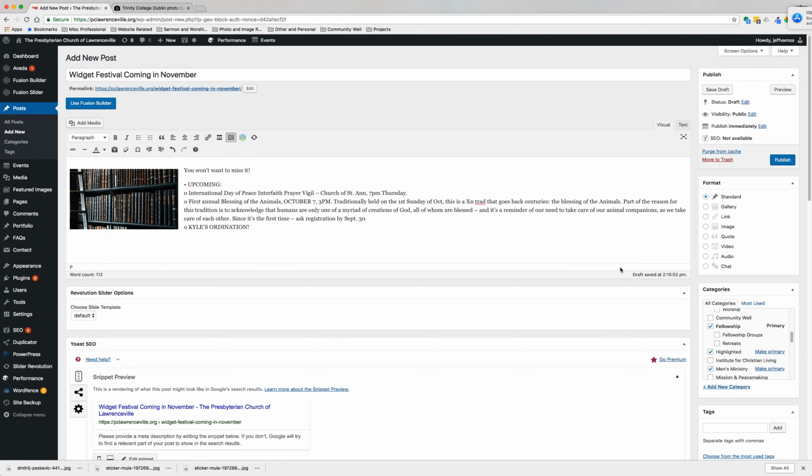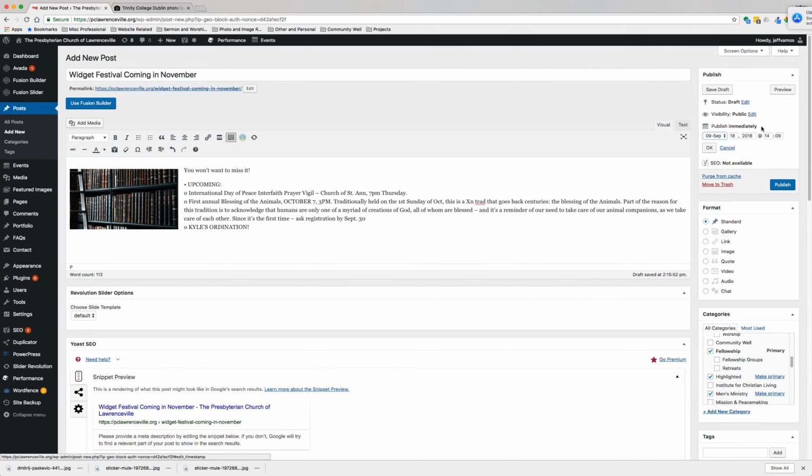So you're pretty much done at this point with the post. One other little subtlety that you might want to consider is, let's say you don't want this to publish right away, you want to publish it later on. You can select what date and time you want it to actually go up on the website.